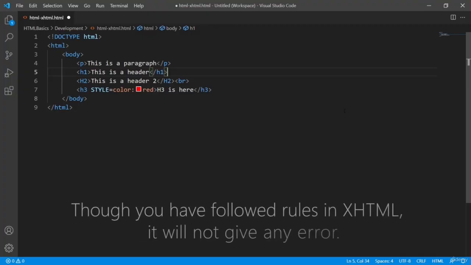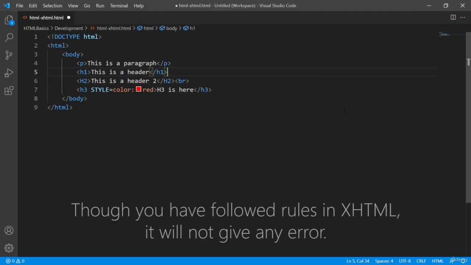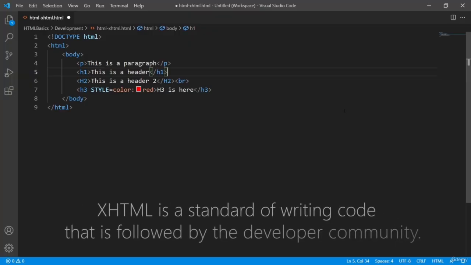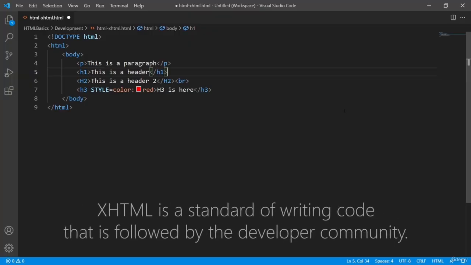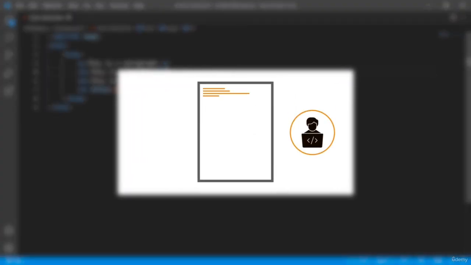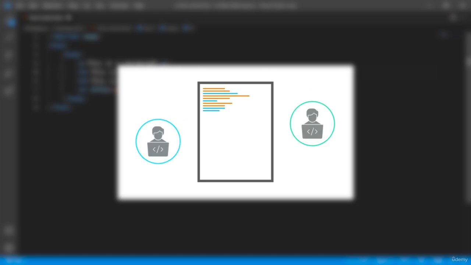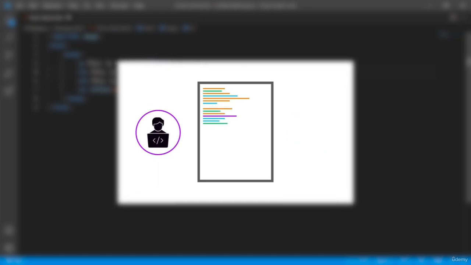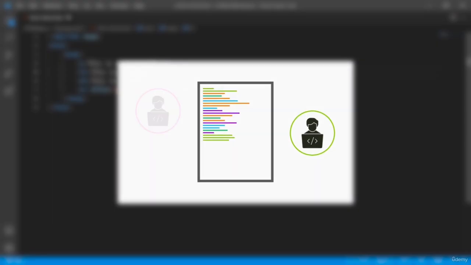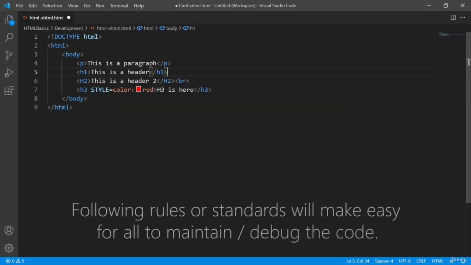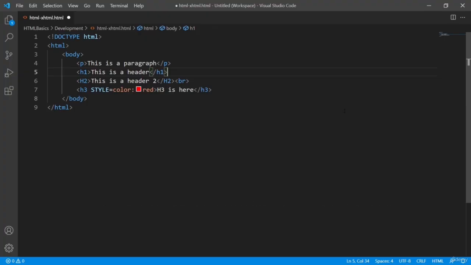Even in XHTML, it's not that once you follow the XHTML rules, it is going to give you any error. It doesn't give any error. It is a kind of standard which programmers follow to write the code, right? Because it's always good to follow some standards. Many programmers are working on the same code, or even you yourself, when you open your program after a few days, you may not get the idea what is written and what is written where. So you generally follow standards and rules so that the code is easy to debug or easy to maintain. And that's what XHTML does.